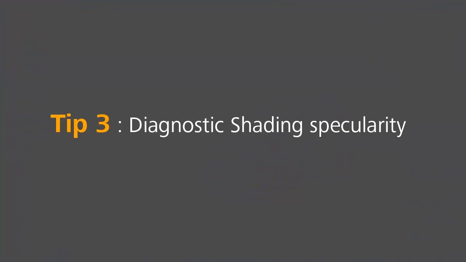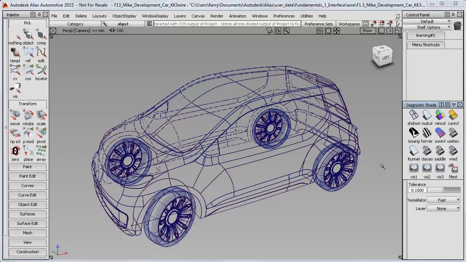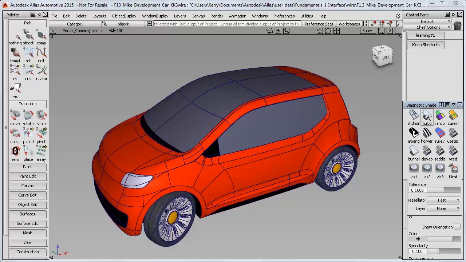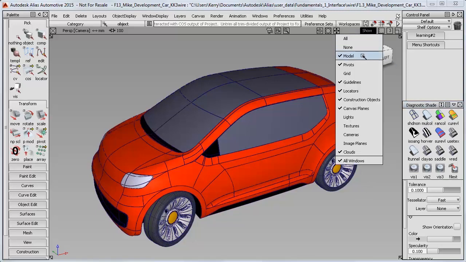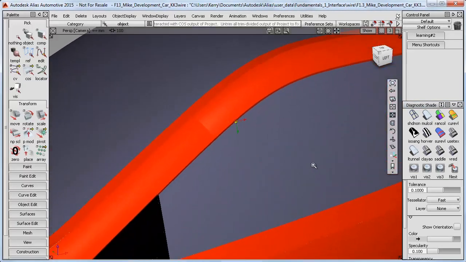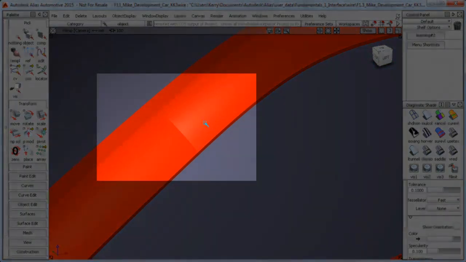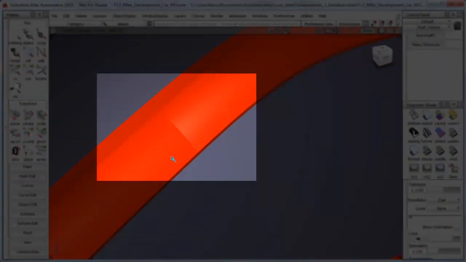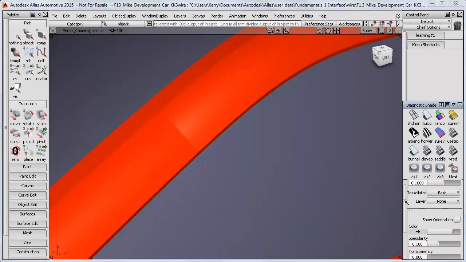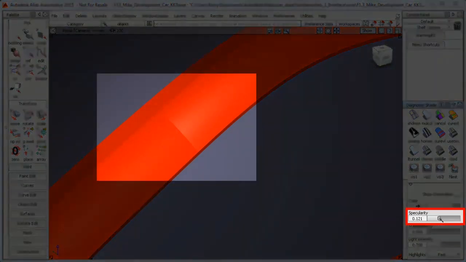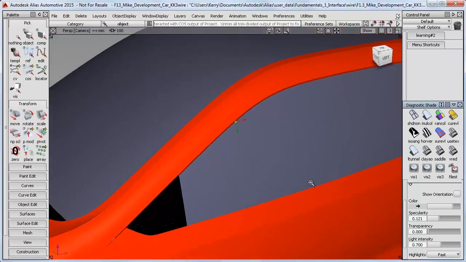Here is a quick fix for a small problem you sometimes get when you're using diagnostic shading. Occasionally you notice an apparent discrepancy between two surfaces. But this is just a difference in the specularity setting, and you can fix it by just moving the specularity slider a little bit. And that then resets all the surfaces to the same setting.